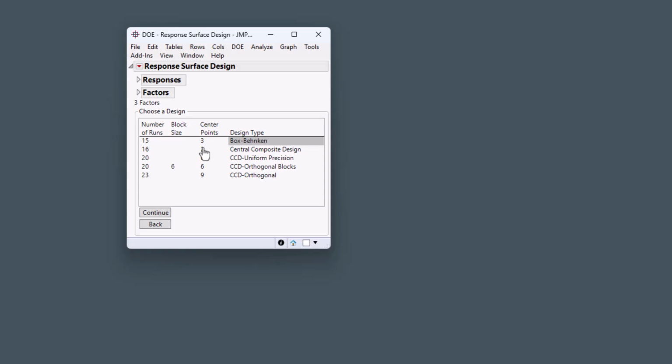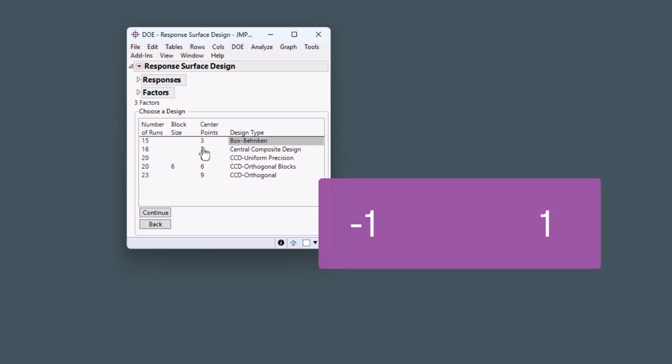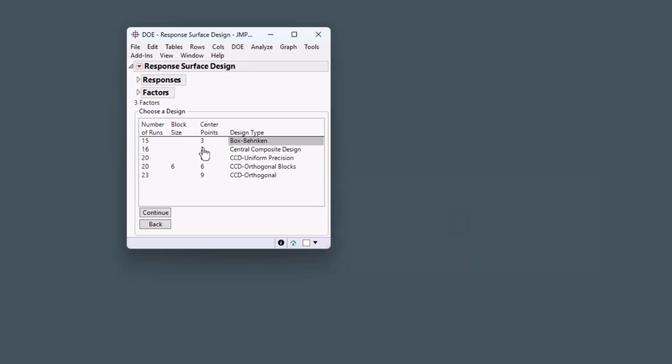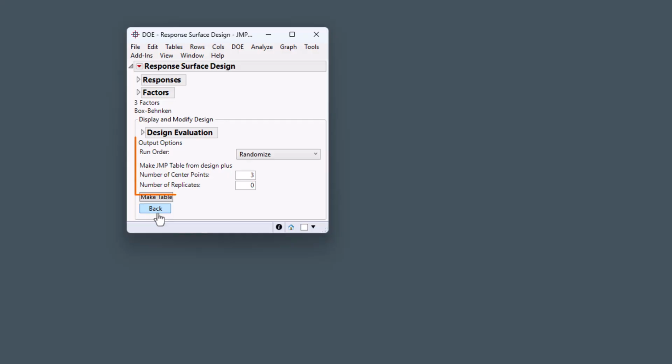Center points are design points where all of the factors are at their middle levels. So in this example, where I left the low and high values at -1 and 1, the center points are runs where each factor is at 0, and we'll see that when I make the data table. The Box-Behnken design is already selected because it's the first one in the list. So I'll click Continue and leave the default options, which includes those 3 center points, and click Make Table.